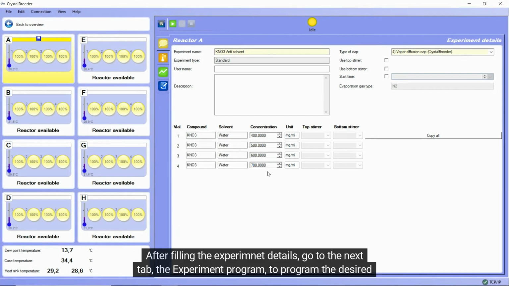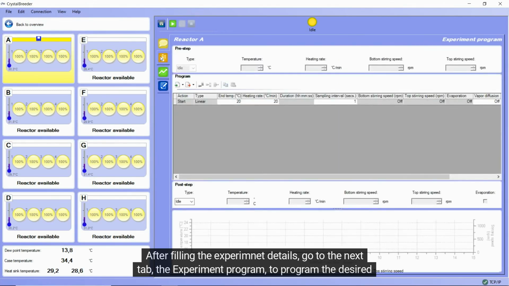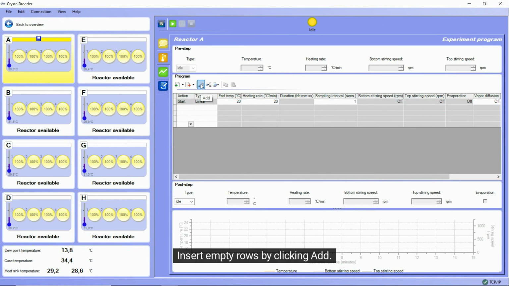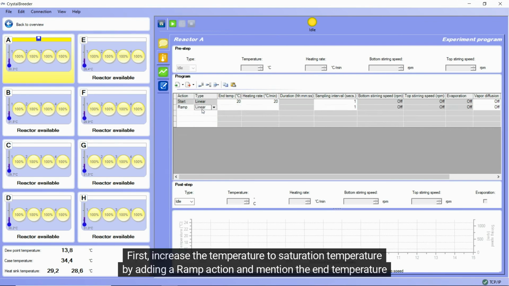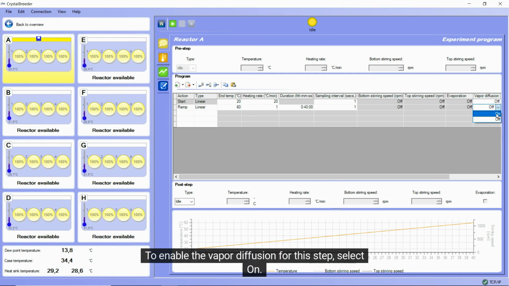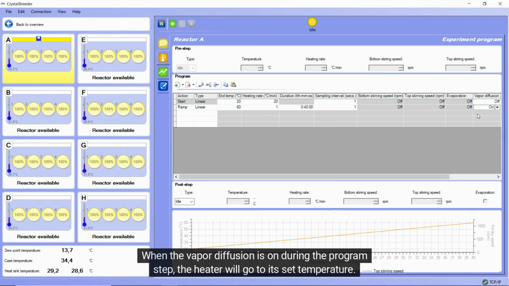After filling the experiment details, go to the next tab, the Experiment Program, to program the desired experiment steps. Insert empty rows by clicking Add. First, increase the temperature to saturation temperature by adding a ramp action and mention the end temperature and heating rate as desired. To enable the vapor diffusion for this step, select On. When the vapor diffusion is on during the program step, the heater will go to its set temperature.